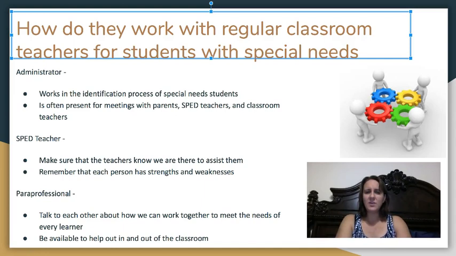So working together with regular classroom teachers for students with special needs. The administrator is part of the process of identifying special needs students. He's going to be at that initial meeting with parents, SPED teachers, and classroom teachers. The SPED teacher mentioned that teachers need to know that they're there to assist them and that each person has their individual strengths and weaknesses.